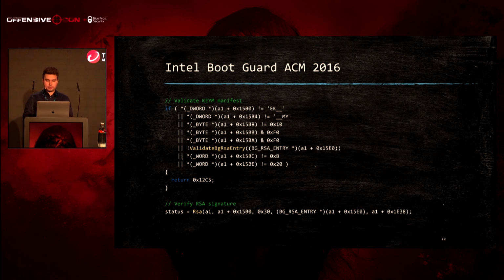Here's a 2016 version of Intel Boot Guard ACM. You probably know this ACM should verify 2 key manifests describing the integrity of UEFI BIOS image and describing the structure of UEFI BIOS image. And here's the code parsing the first key manifest. And at the end, an RSA signature checking routine is invoked. Let's look into it.